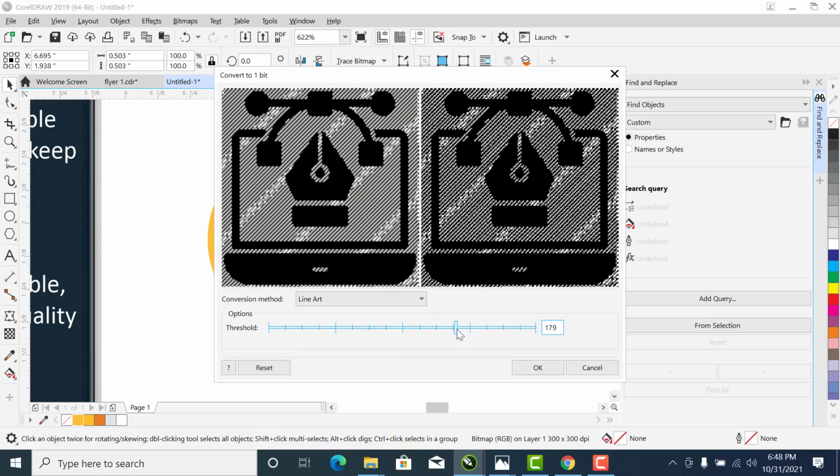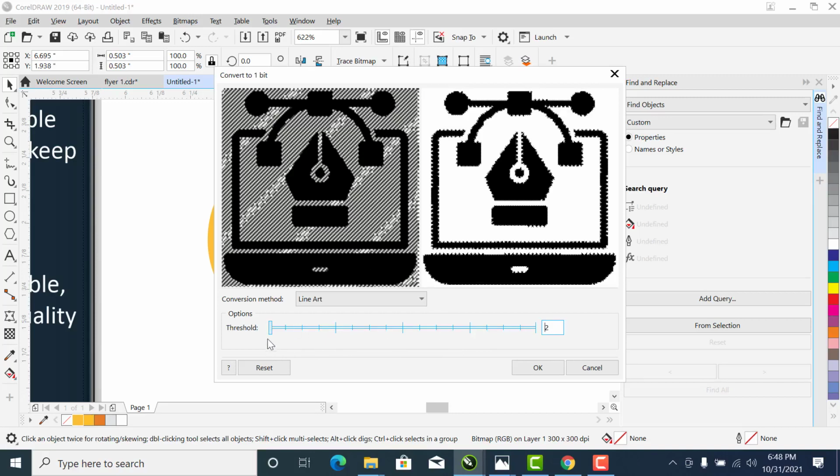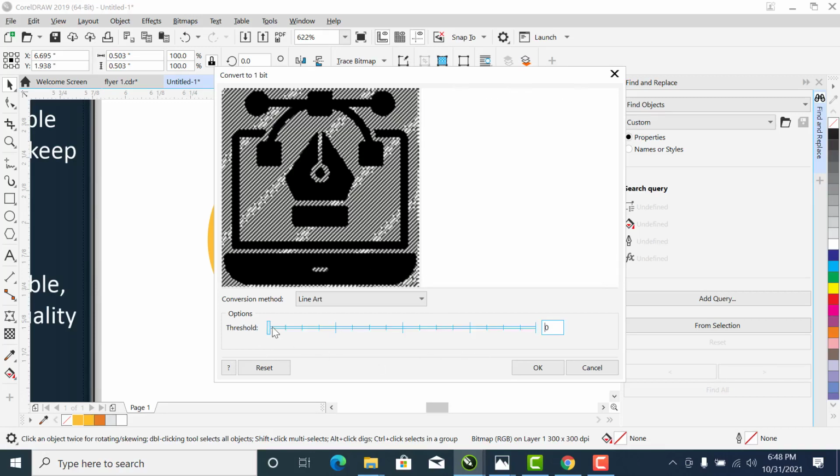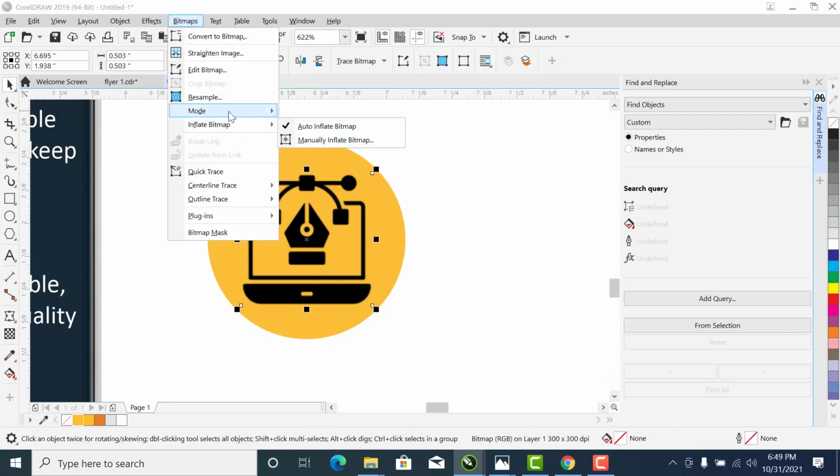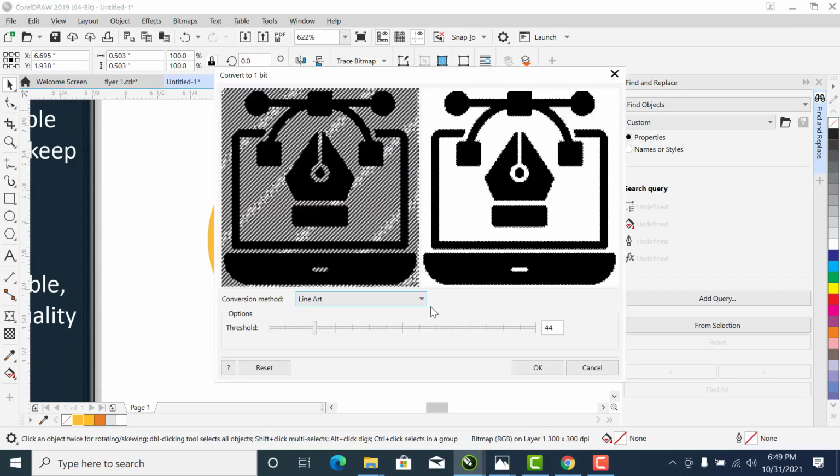So I think let's put one here and see how it looks. Let's put 2. Let's put 5. Okay. Not working well. Okay, let's do it again. Click on bitmap mode, then black and white. Okay. I think it's okay like this.